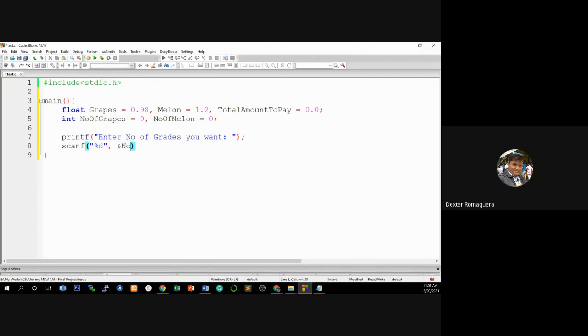Ampersand number of grapes. The spelling should be the same. It's a good practice to perform this activity already during planning. Then, number of melon you want, and number of melon. These are the variables we will use to store whatever the user inputs. Okay, next is processing.